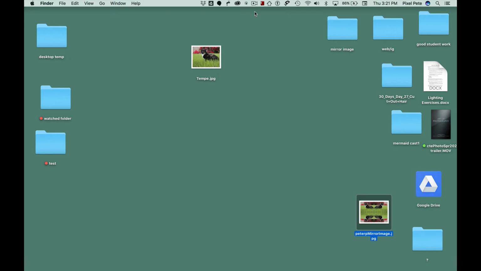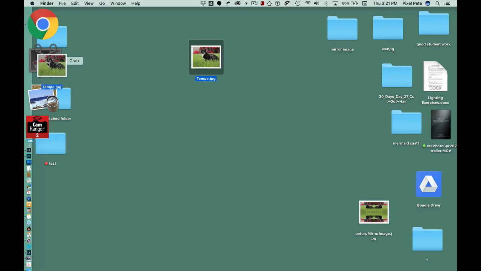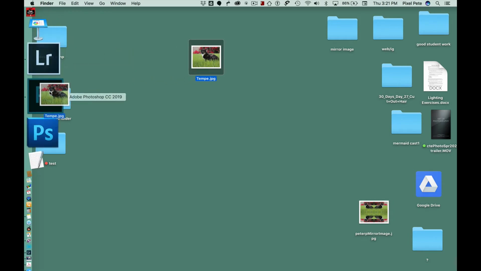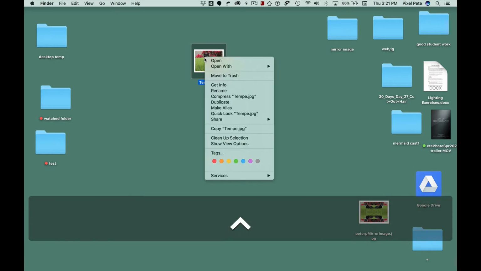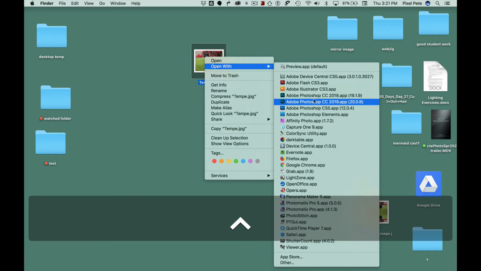Let's make some mirror images. So if you've downloaded this picture of my cat Tempe and put it on the desktop, we're going to open it in Photoshop. You can either click and drag the picture onto the icon for Photoshop like this, or you can hold the control key. The control key is located between the function key and the option key, and then choose open with, and I'll choose open with Photoshop CC 2019.